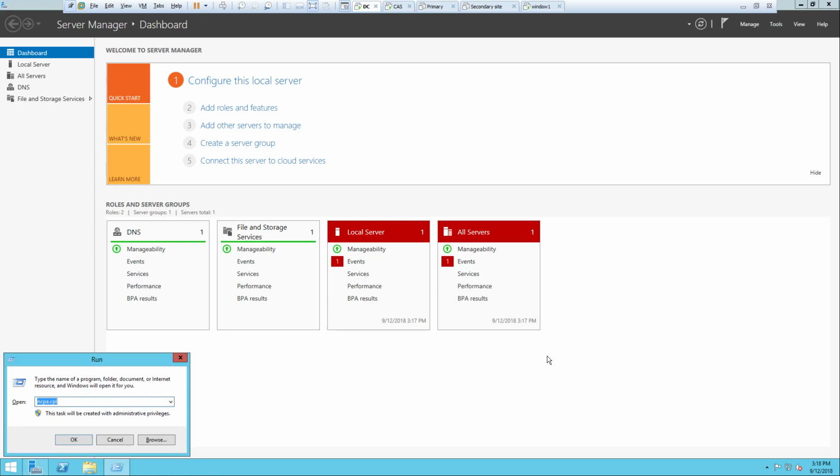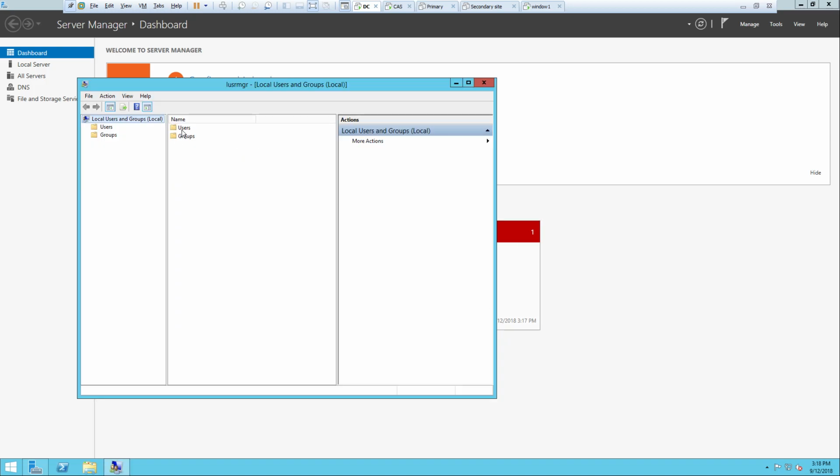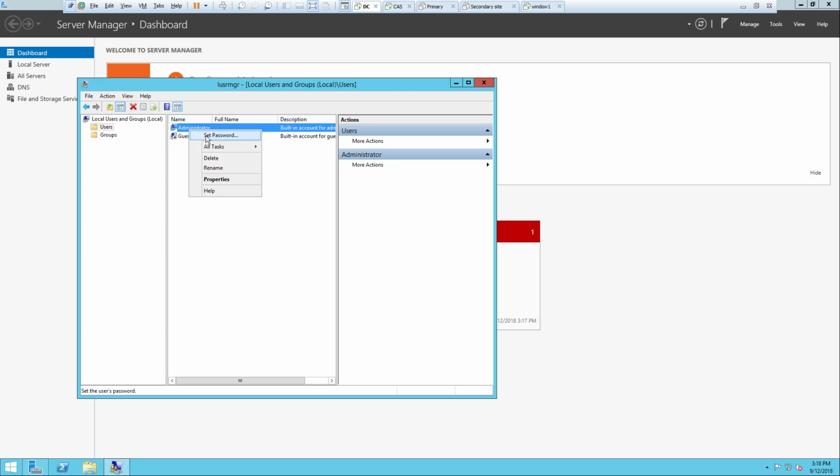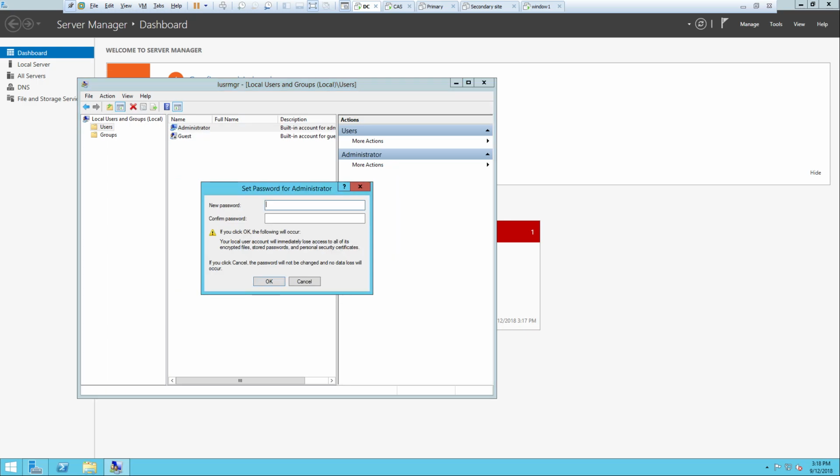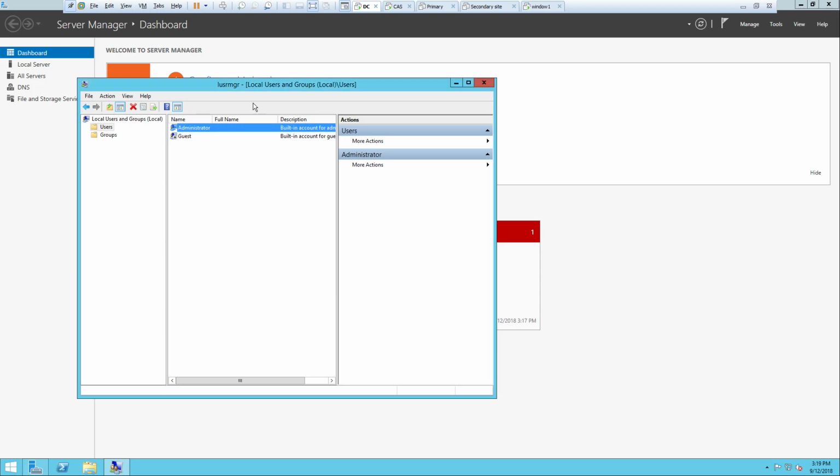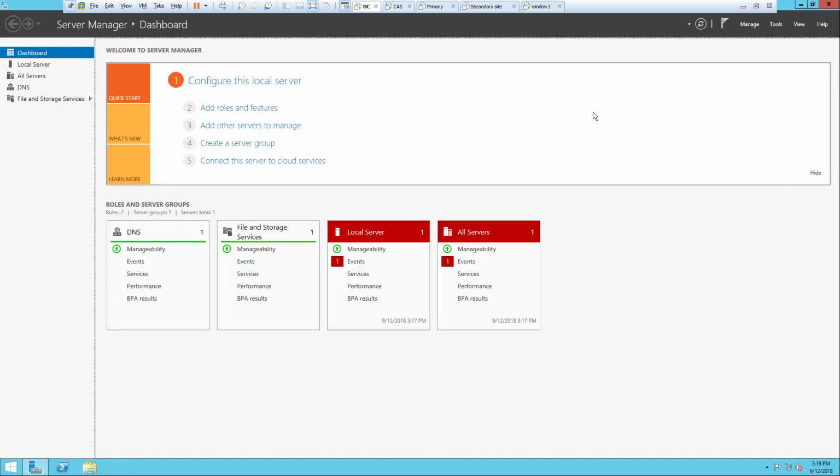And now I will change the password of the local admin. Now we don't need to give a long complex password. I am giving my name, Arun, as the password, and it is accepted. So I got rid of the complex password, and now everything has been done. Now the next step is to make this machine a domain controller.